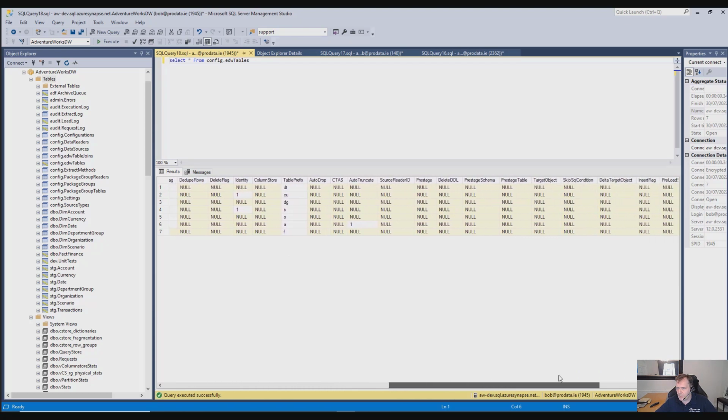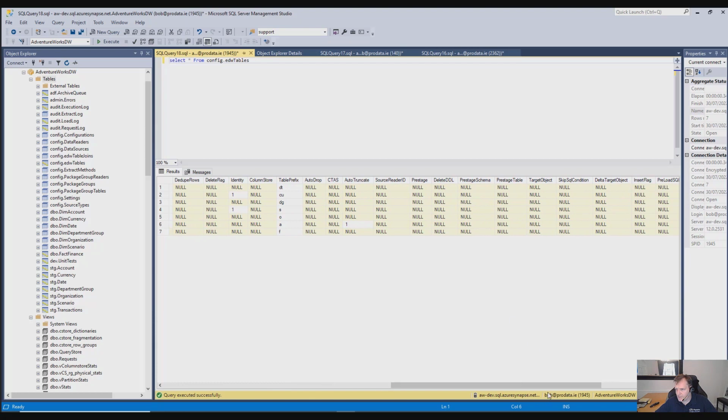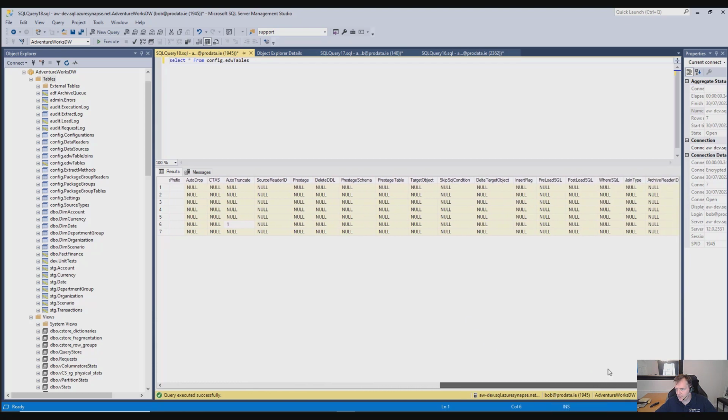Something that we commonly use is this, preload SQL and postload SQL. So we might put the name of a stored procedure or just some inline T-SQL to run before we load the object, or something to load after we load the object, right? So that's how we handle those complexities, right?